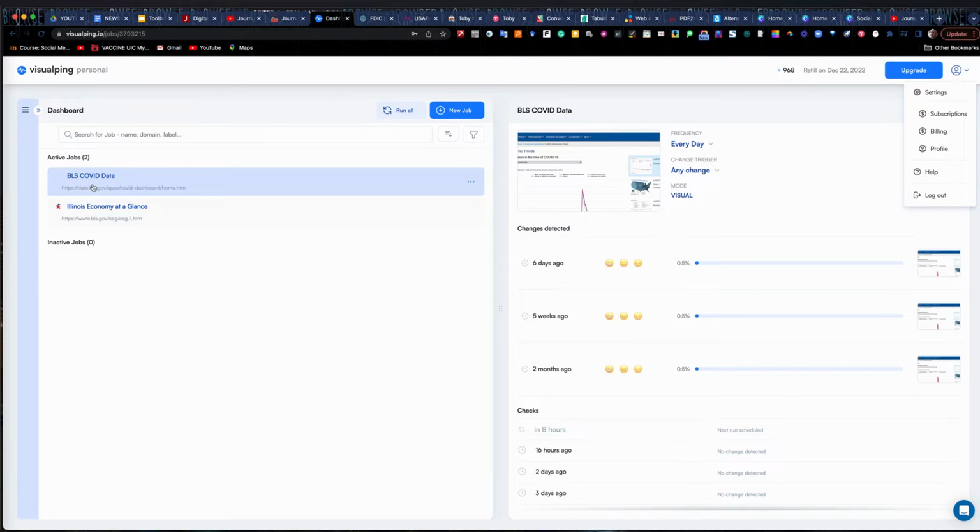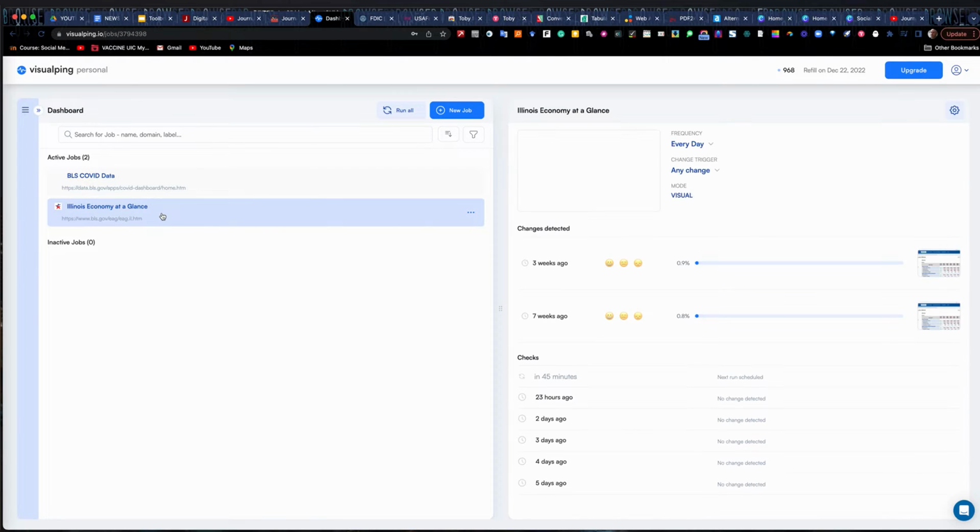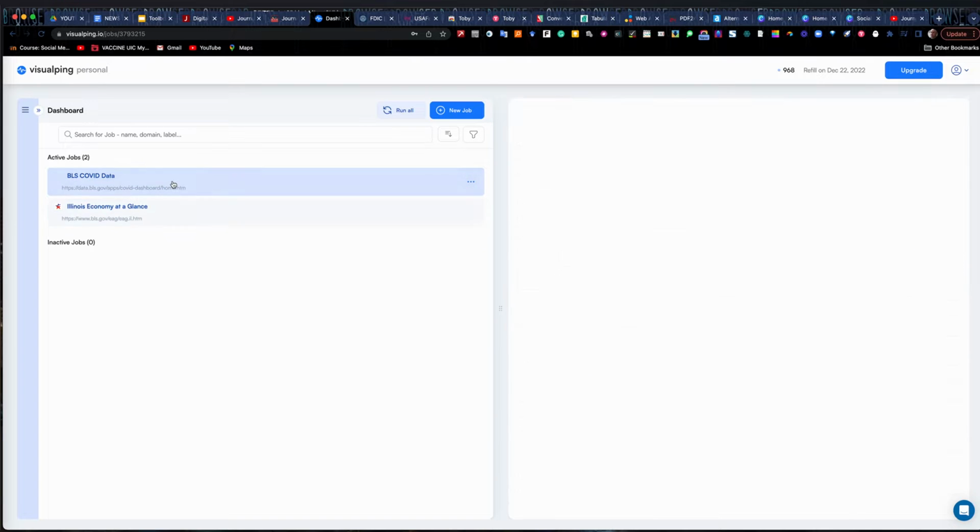And here I've got 2 of them running off of this account. I've got multiple Visual Ping accounts. And I'm following 2 sites off this account. The Bureau of Labor Statistics, Illinois Economy at a Glance, and also their COVID data page.